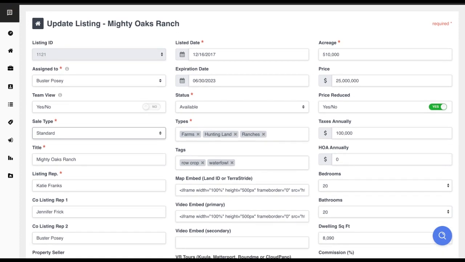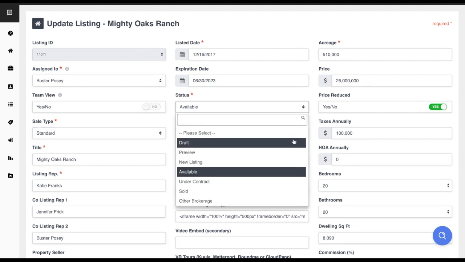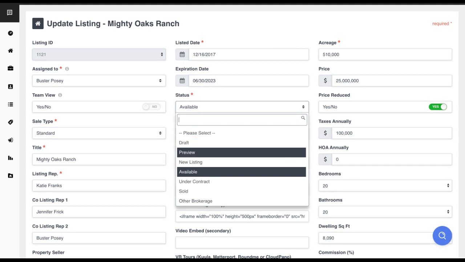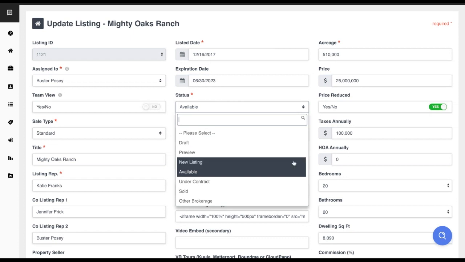Listing status is what determines if your listing will be live or not. We provide multiple statuses to choose from. Draft means that you're still working on this listing, therefore, it is not published to your website or any third-party feeds. Preview allows you to view your listing as if it were live without actually publishing it to your website. Once saved, you can pull up the website URL to see what your listing would look like if it went live. New Listing will publish the listing to your website with a new listing banner over the listing card on your website. Available is the standard status for an available listing.